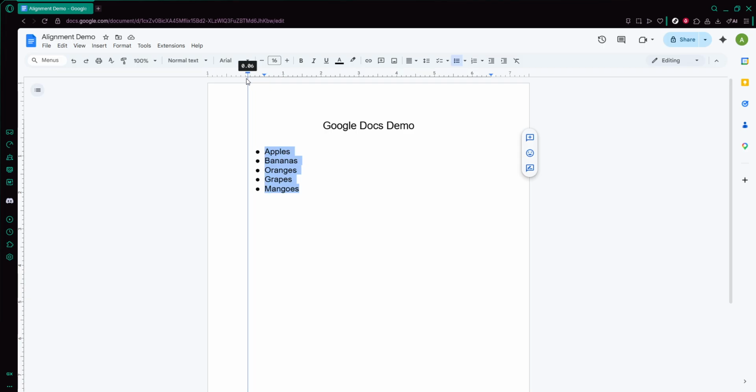Dragging the triangle to the left will decrease the space between the bullet and the text. As you move it closer to the left edge, the text will move closer to the bullet. This tighter spacing can be helpful if you want to fit more content on the page or prefer a more compact list. As you drag, keep an eye on your highlighted list in the document. You'll see the spacing update in real time, so you can stop as soon as it looks right to you.